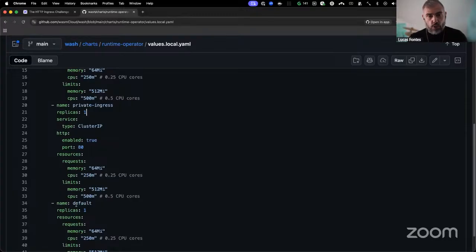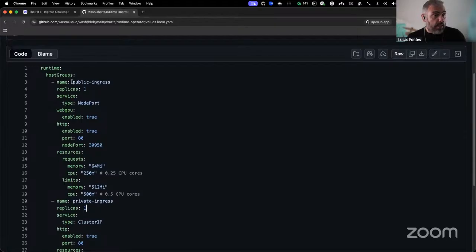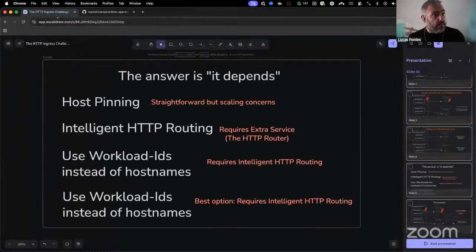They are not an HTTP server. So they are reacting to wasmCloud messaging. They are processing things via key value watchers. So they don't receive requests via HTTP. And this means that you are forced to always place your components in this public ingress host group in order to have HTTP.